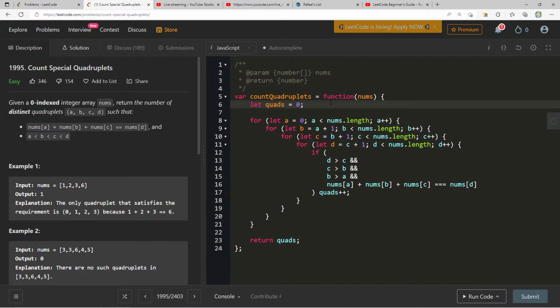A plus B plus C. We have the C, and then for the D one we'll still need to go through the remainder of our array.